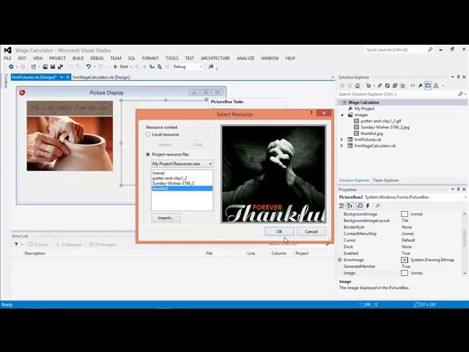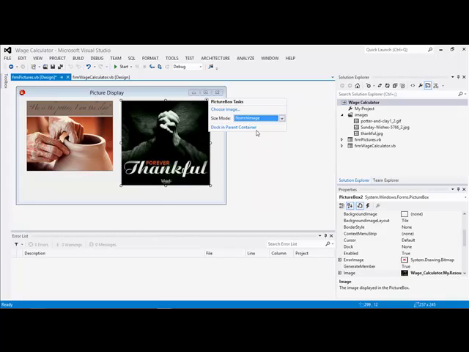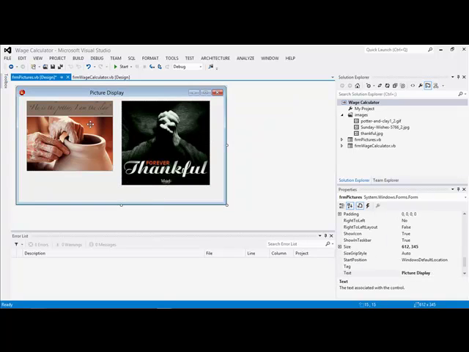I want... thank you. Yes. This way. And I come to size mode. I say sketch image. Now, I want the two images to be of the same size. I will select the first picture box, which is called the reference control. I will hold down my control key and select the second control, picture box control.